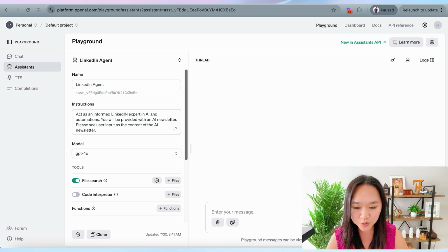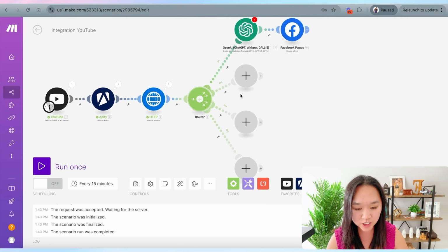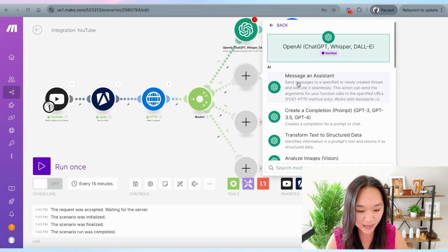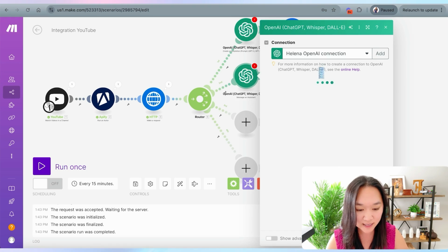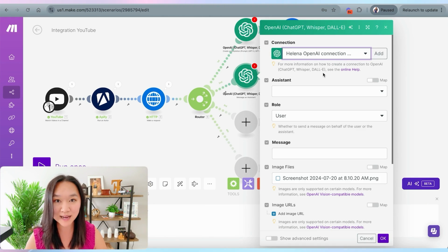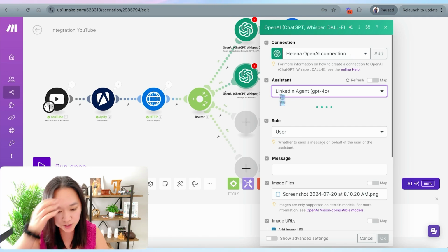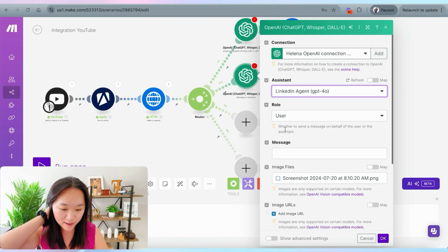Now, in order to link this LinkedIn agent back into my make.com automation, I'm going to search for OpenAI. Now, instead of selecting create a completion, I'm going to select message an assistant instead. Because I have already filled in my API key, OpenAI automatically knows which account is mine, and it's able to associate all of the assistants I have made to my account. Now I just need to select the LinkedIn agent that I have just created.